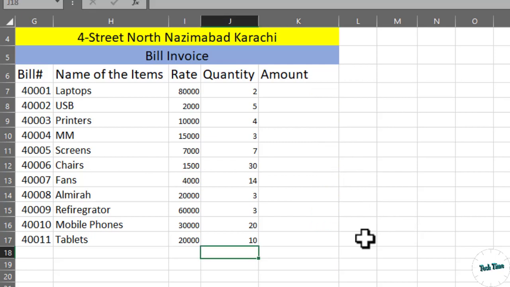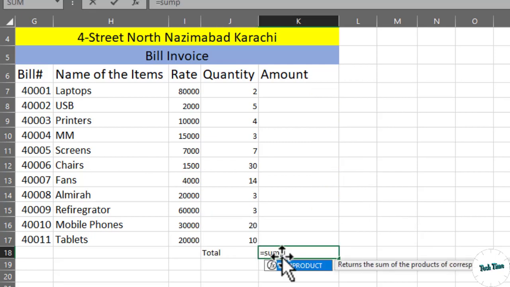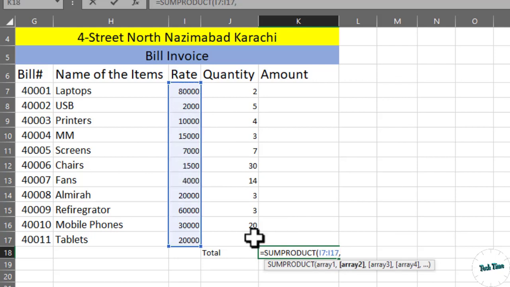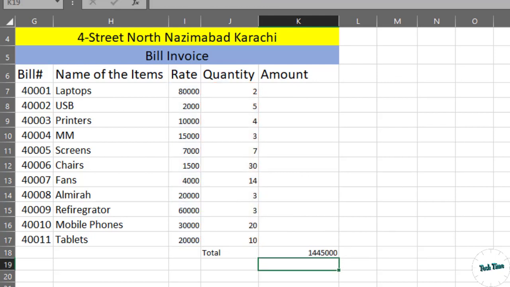Let me show you. Let's calculate the total amount of this bill: is equal SUMPRODUCT, and you can see the argument says array 1. This is going to be our array 1, comma, array 2. This is going to be our array 2, bracket close, and enter. And there you go. You have done it in no time.